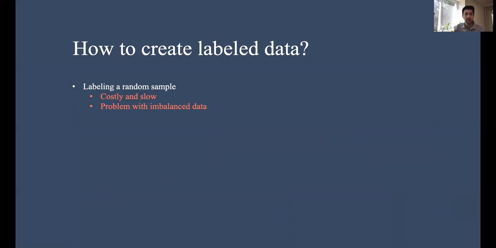This problem is even worse if you are working with a data set that has an imbalance in the underlying classes. Because in that case, the annotators actually have to label many, many examples before we have enough representatives from an infrequent class in the data. So what else can we do?